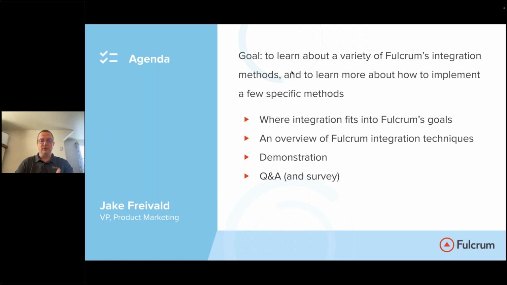Also, we are going to walk through some specific methods, including integrating with Slack, et cetera, et cetera. So you will be able to hopefully know where some of the documentation is and get an idea of what's possible and what methods you might use to do which things. To get that off the ground, I'd like to start off just by talking about why integration is so important to Fulcrum and where it fits within our goals for our product as a platform. Give you an overview of what the integration techniques are before we actually start walking into any of them, and then we'll get to the demo.